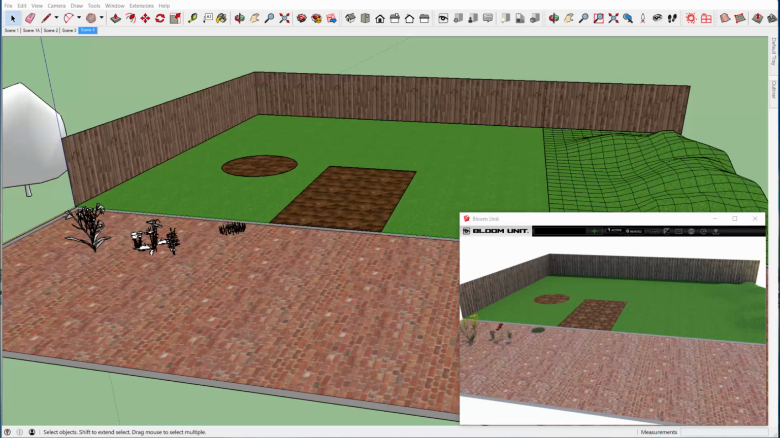So here we start with our SketchUp scene, with a ground section of approximately 10 by 15 meters, with two garden bed areas included and a hilly area to the right. In the bottom right corner of the screen, we also have a live Bloom Unit viewport running.